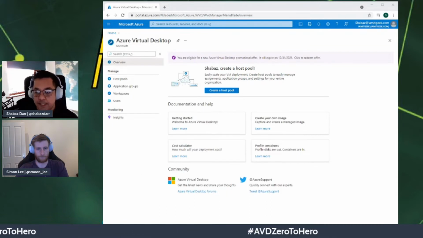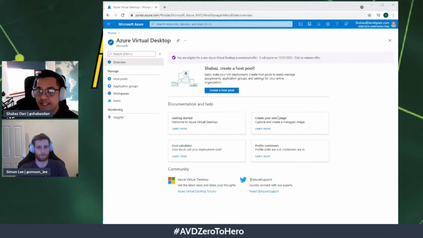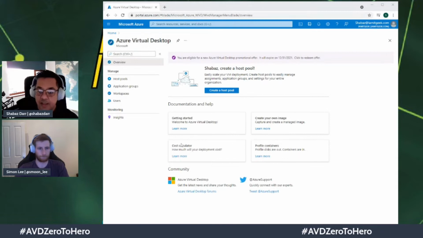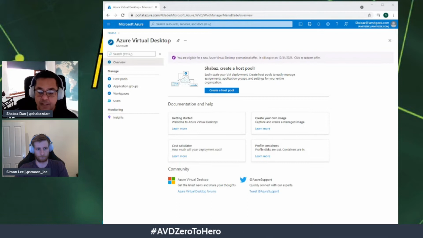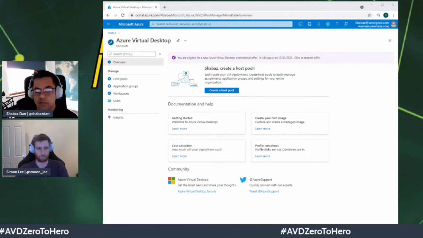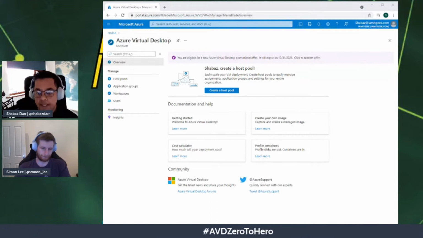Big fan of Microsoft documentation, so you can see here it explains how you can create your own image, which we've already done. Profile containers, which we've already covered, and a cost calculator, which we haven't covered yet, but that's just the Azure calculator. And I think we actually did cover a bit of the sizing, which I suppose is similar to cost. Yeah, we did. So that's around the cost calculator.